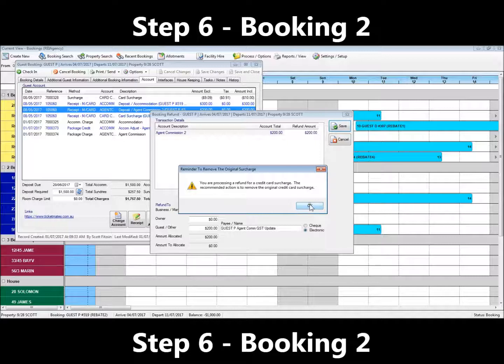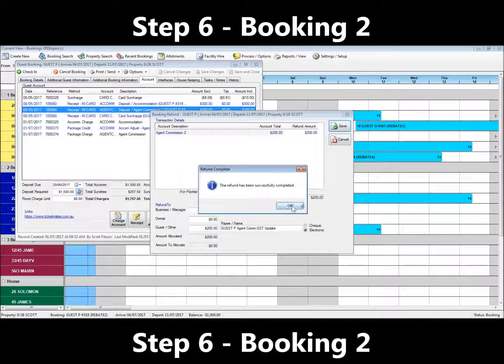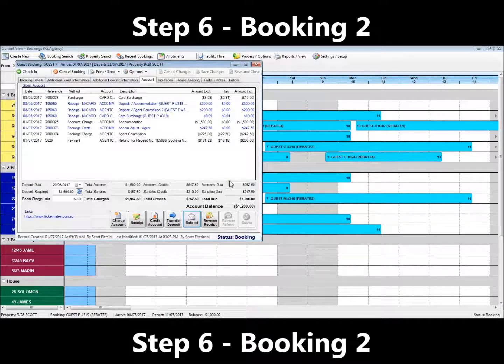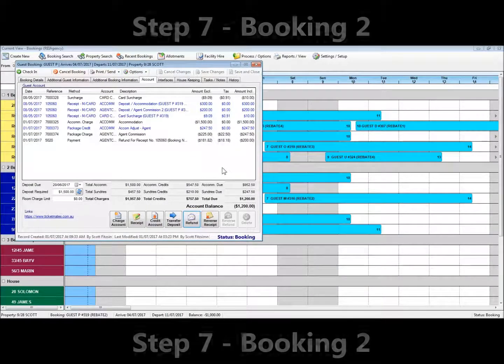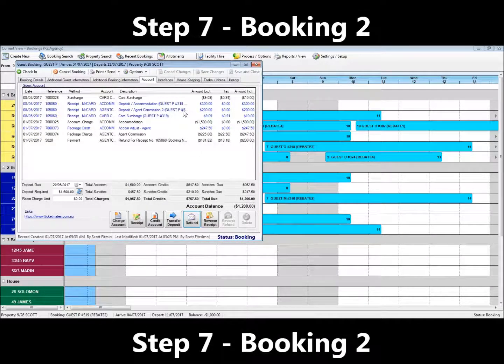It does prompt us with a surcharge for the credit card. In this case, not as important, of course, because we're not refunding or changing anything to do with the surcharge. It's only the commission side of things that we're concerned with. So with that one there, we can then go in and we're going to re-receipt that $200.